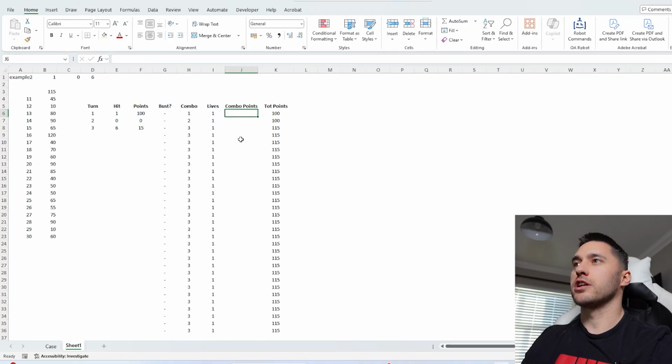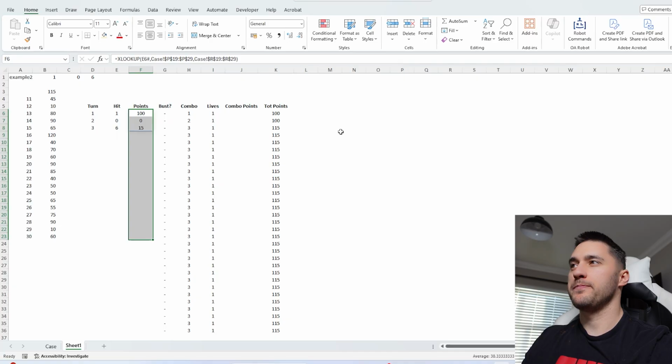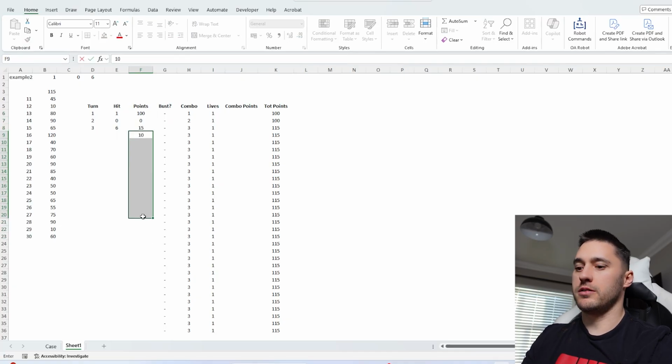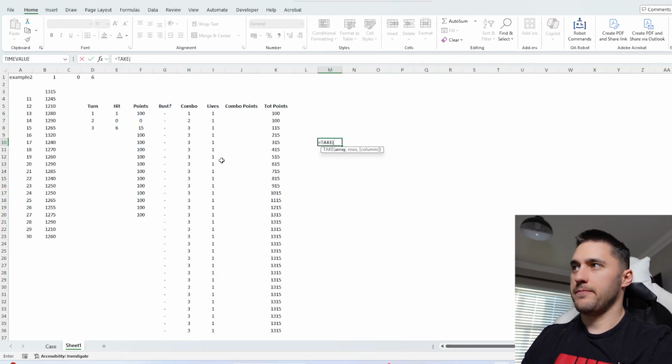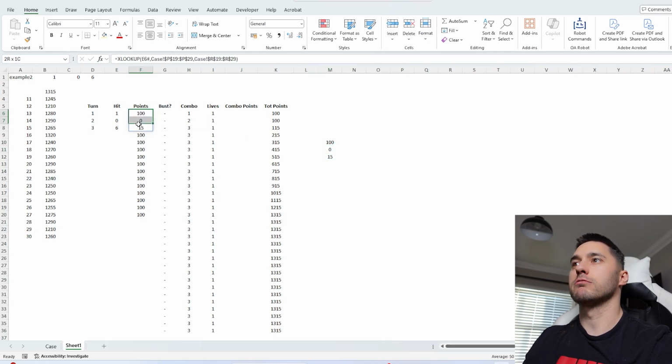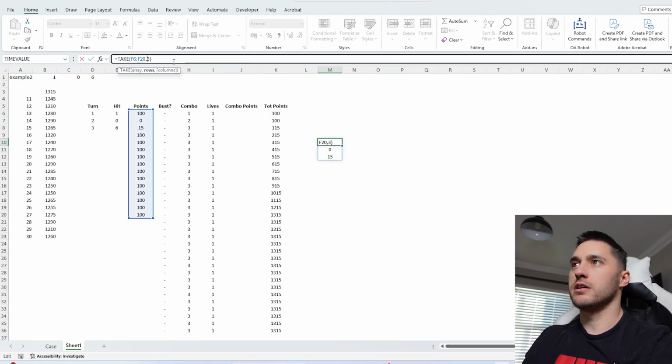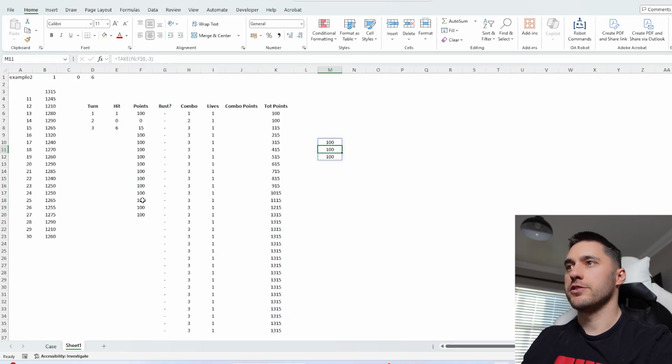And the combo points is essentially going to be the product of the last 1, 2, or 3 things in our points table. So if I just make this bigger for a second, if I use take, I can specify an array, and then I can say take 3 things from that array. It's going to give me the first 3 rows. But you can put a minus here to take the last 3 as well. So then I take the last 3.